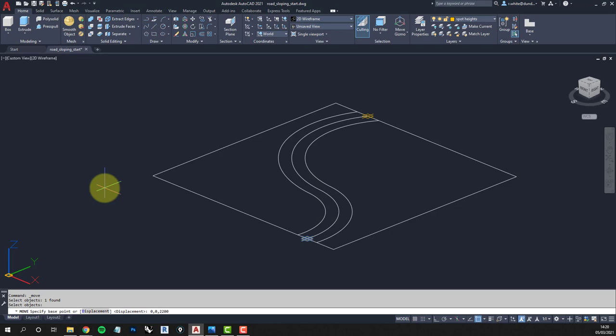All you need to do is type in 0, 0, 2200. Then press enter twice. And that point should move up 2200. So it's not gone anywhere in the X direction, it's not gone anywhere in the Y direction, but it's gone 2200 in the Z direction.